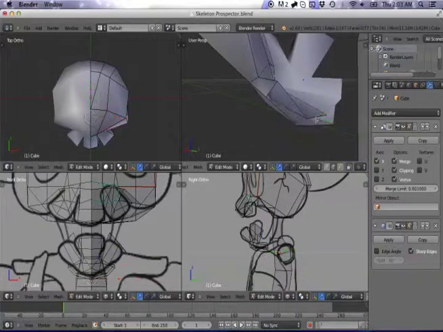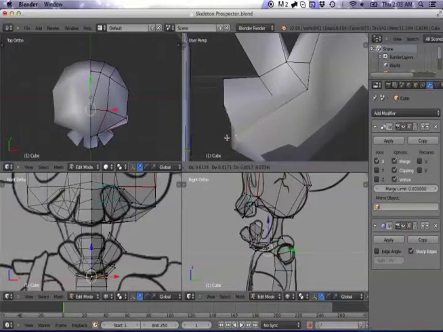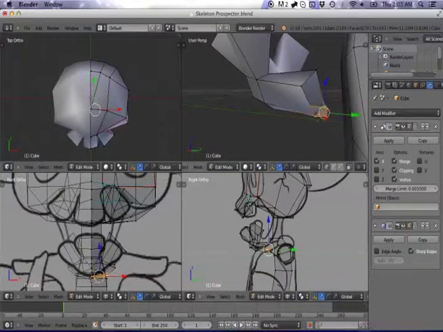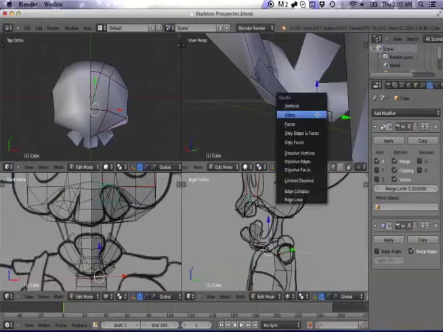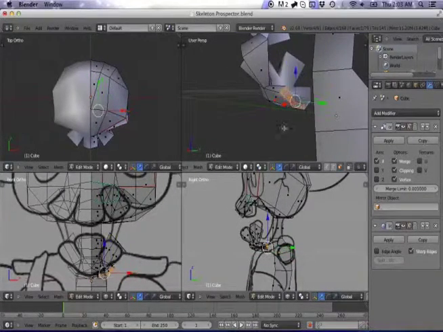There's also, if you press W, an option to remove doubles, which can be convenient sometimes. Especially if you're using the mirror tool and got clipping, sometimes there can be doubles on top of each other that you never end up noticing.